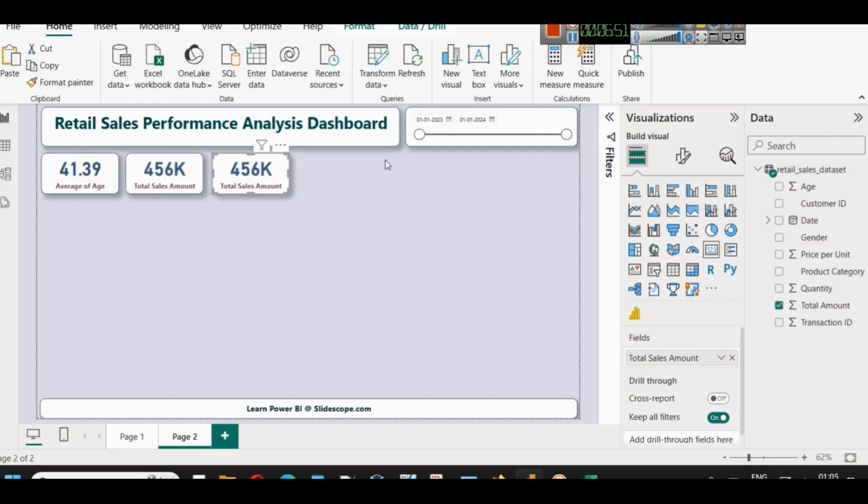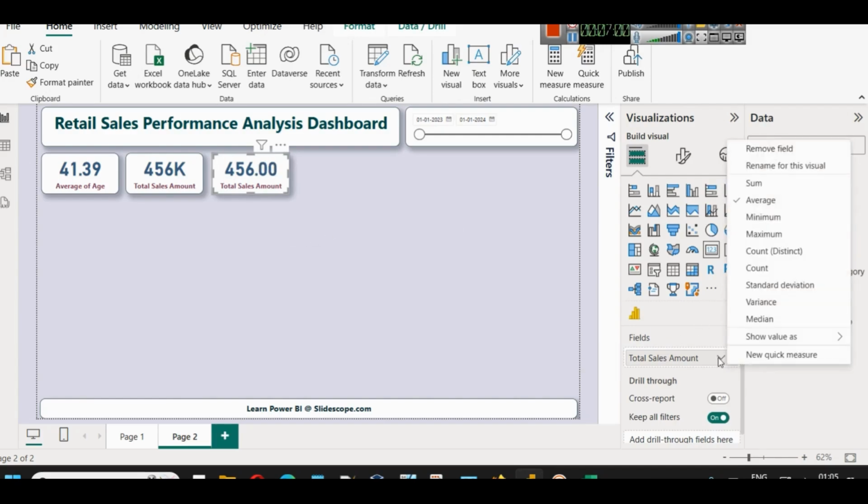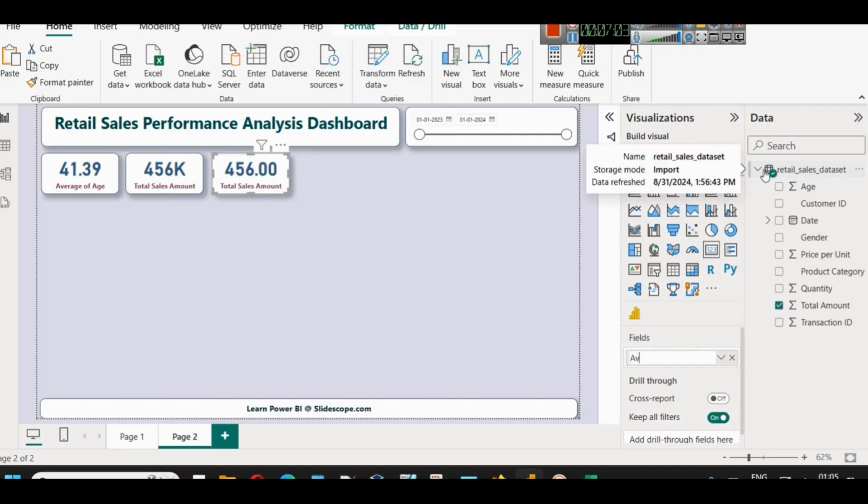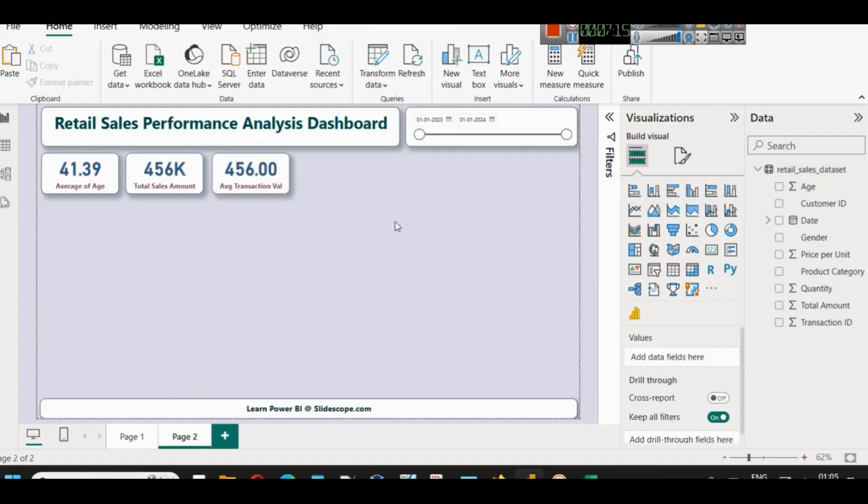Next we can copy it, and since we have copied this, we will select average, and this is average sales value or average transaction value. So we will write average transaction value, which is 456, because we have 1000 different orders here, 1000 transactions here, so that's why it is just divided by 1000.